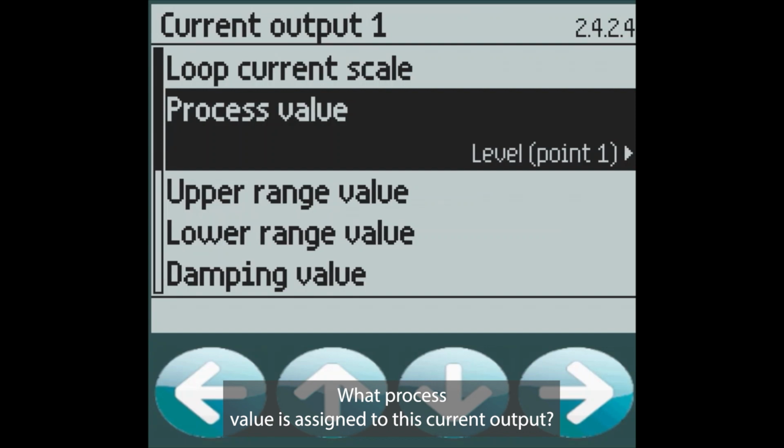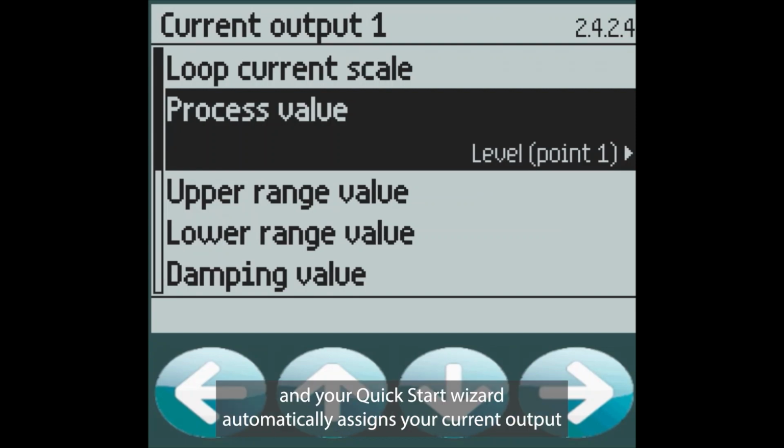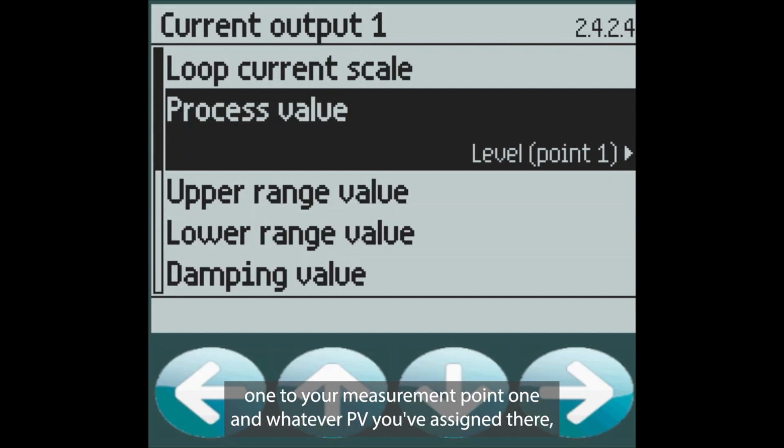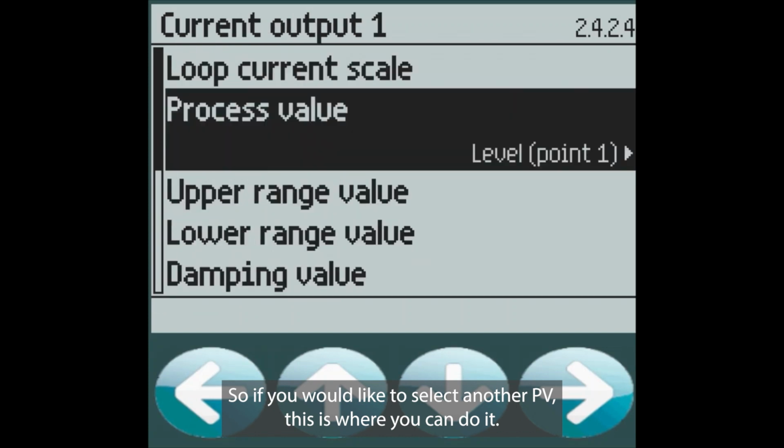What process value is assigned to this current output. So doing all of your setup in your Quick Start Wizard automatically assigns your current output 1 to your measurement point 1 and whatever PV you've assigned there. You can override that in this menu here. So if you would like to select another PV, this is where you can do it.